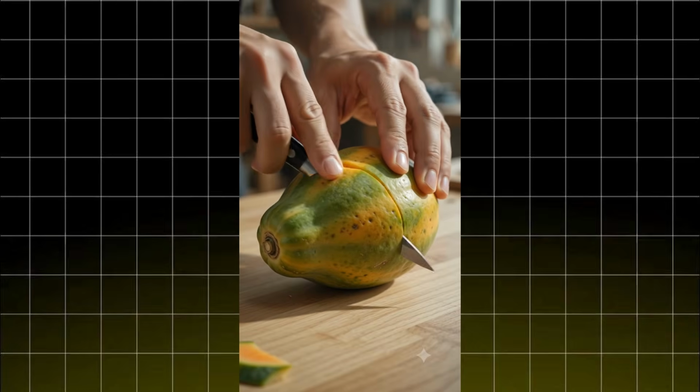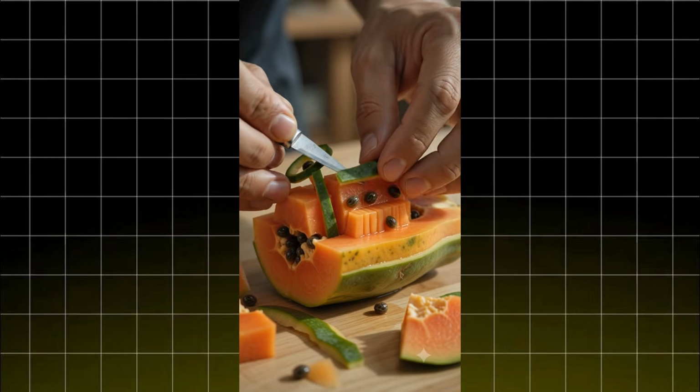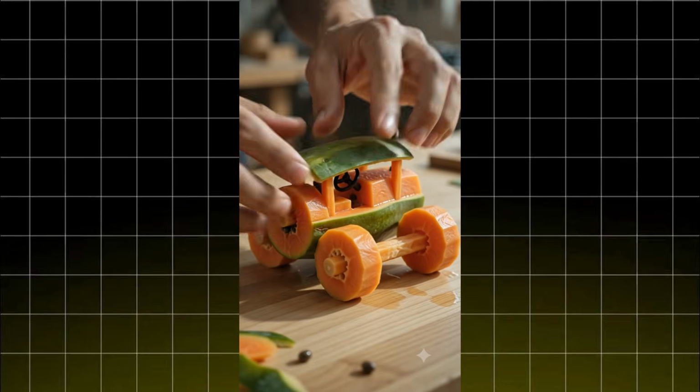As you can see, you can create unlimited unique videos simply by changing the fruit and the car, making this one of the easiest viral AI niches to scale.